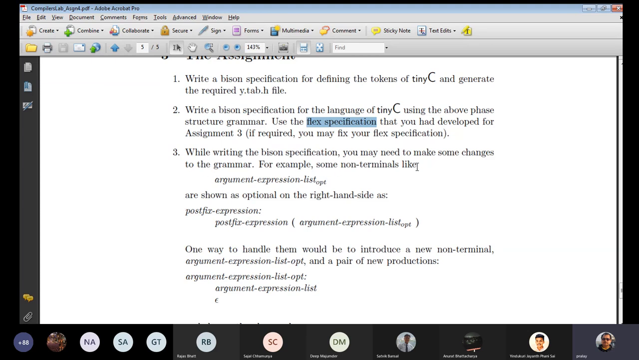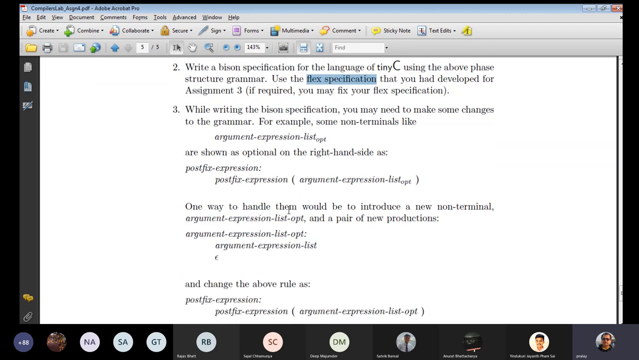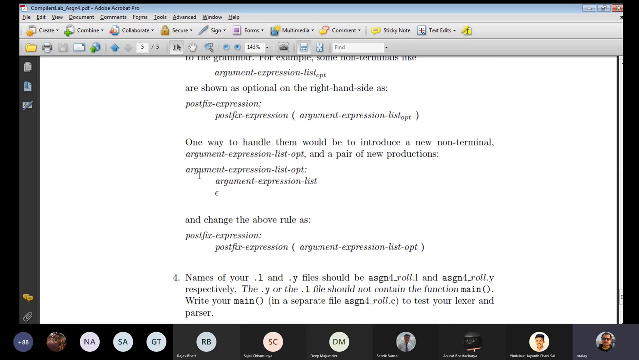For example, some non-terminals like argument expression list optional are shown as optional on the right hand side of postfix expression like this. One way to handle them would be to introduce a new non-terminal, argument expression list opt, and a pair of new production rules: argument expression list opt goes to argument expression list or epsilon. So by incorporating the epsilon production.